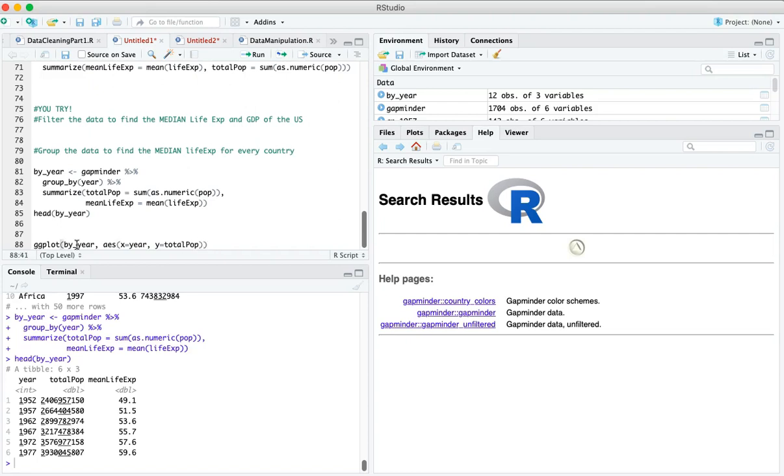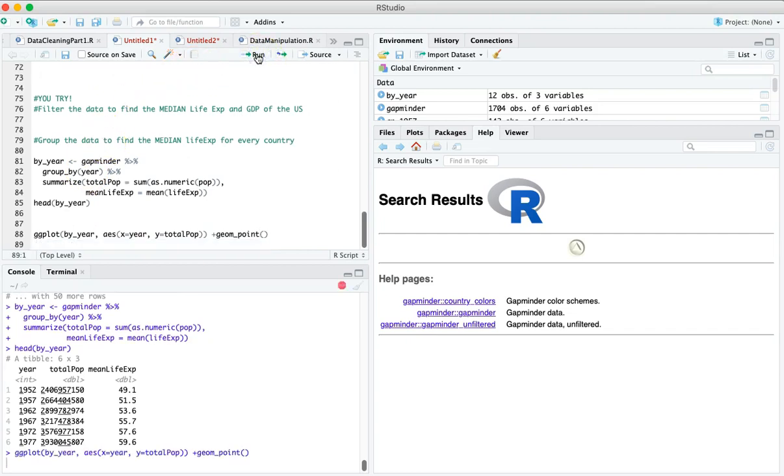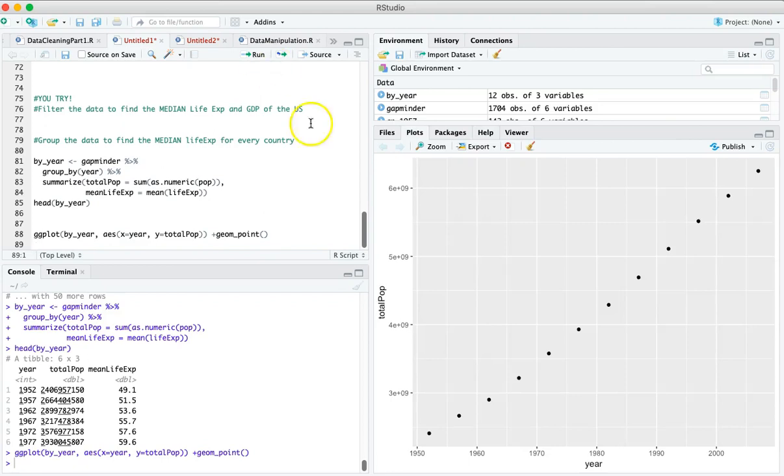We'll close both of those parentheses, hit a plus sign, and then we need to tell it what kind of thing to draw. We want to draw a point, so geom_point, and then open close parentheses. Go ahead and run that, and you should get a graph here that is a very direct correlation.